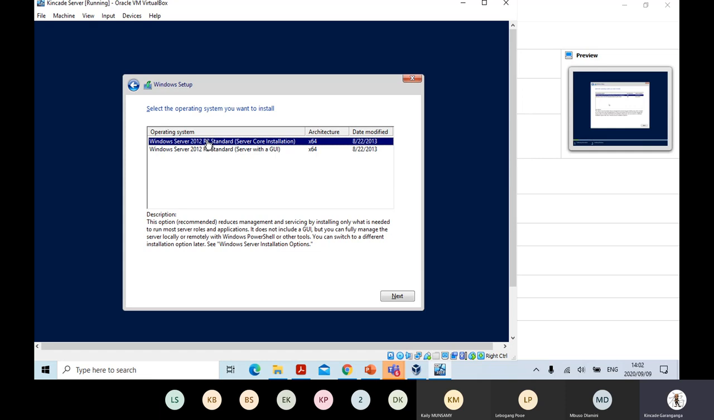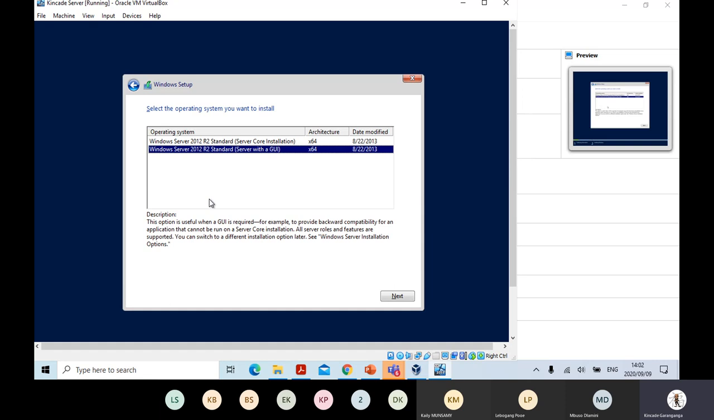Make sure that when you get to this distinctive dialog box, you select the GUI version, all right, as far as your actual server is concerned. So you've got your Server 2012 R2 Standard, which is the one incorporated by the key that we just entered. As far as that is concerned, we're not going to go with the Server Core installation. You'll go with Server with GUI. Once you've selected that, you hit next.